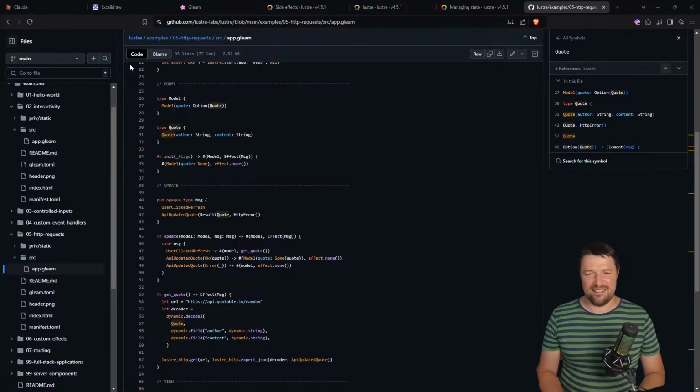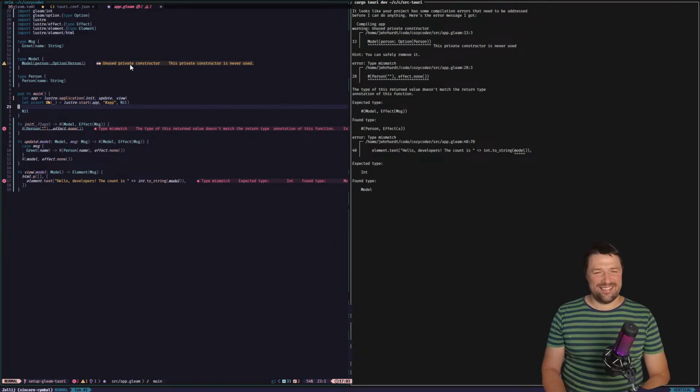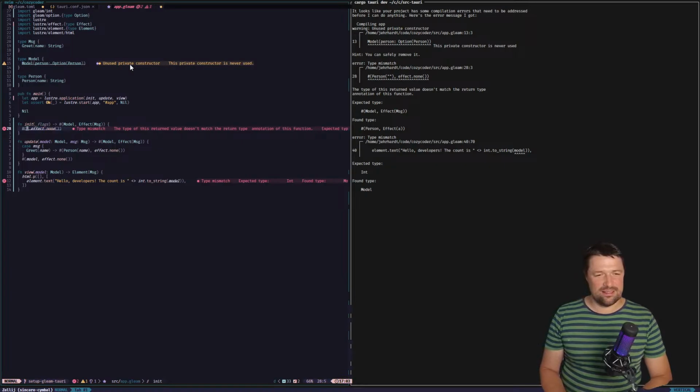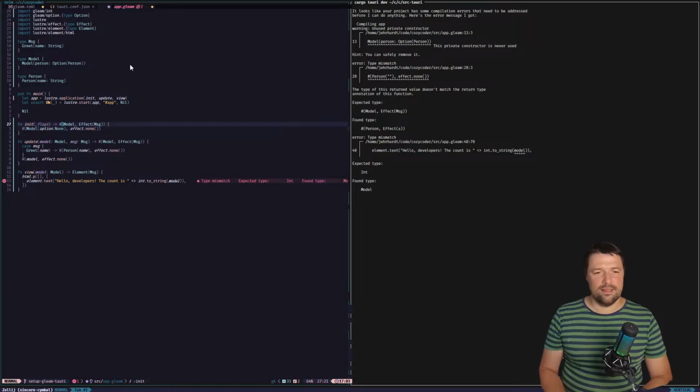So, unused private constructor. Yeah, I know. I know that this isn't used. So let's fix this. So we have a model, and that one gets a none. Yeah, we can also import the none.